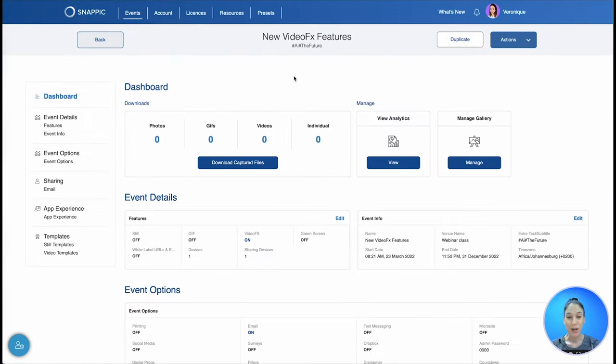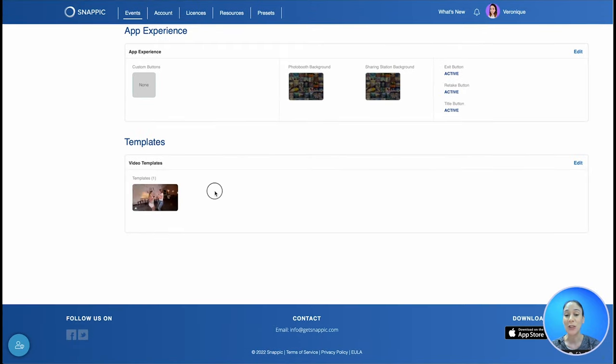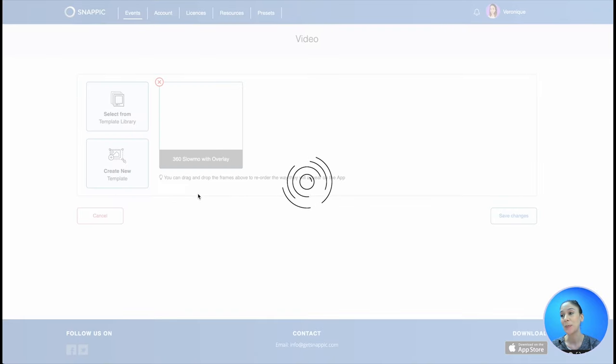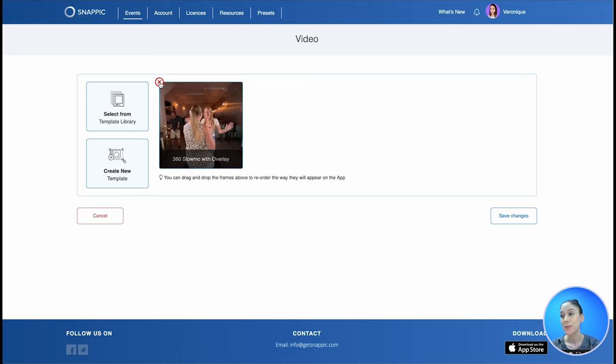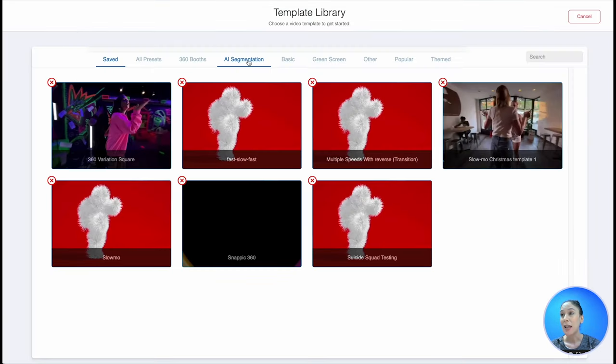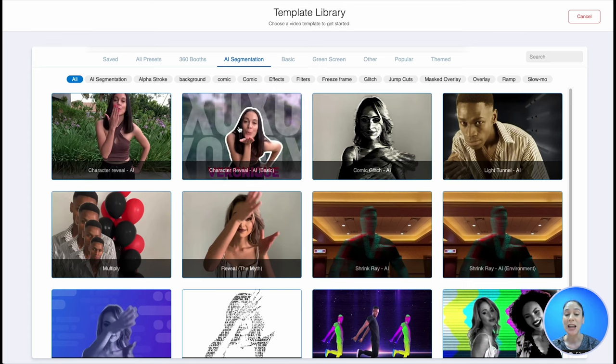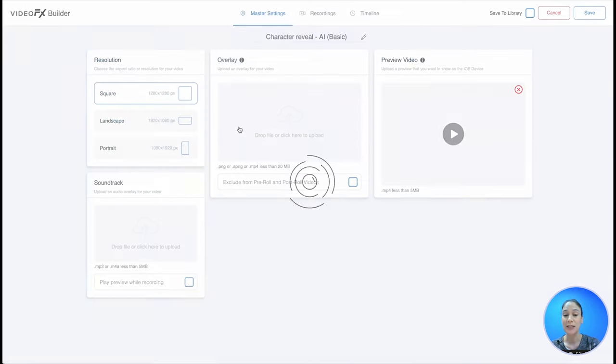So from an already created enterprise event, I have already enabled VideoFX as an experience. So I'm going to scroll down to the bottom where I'll be selecting the video templates that we will be going through today. So I'm going to select from template library and then click on the AI segmentation category here. The first one we'll be going through is the Character Reveal AI Basic Template.